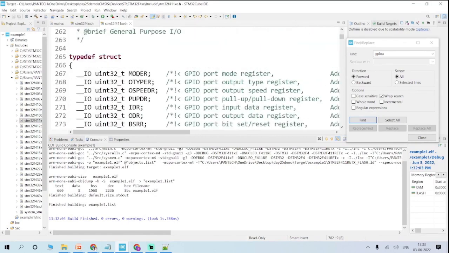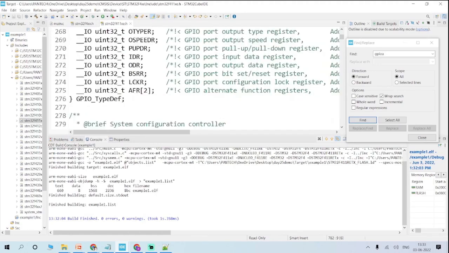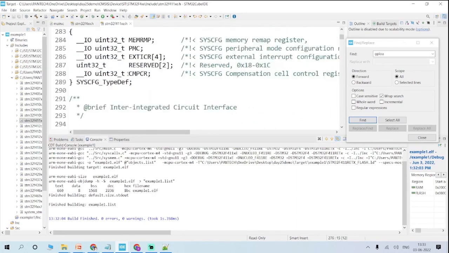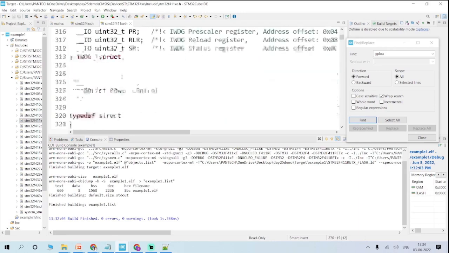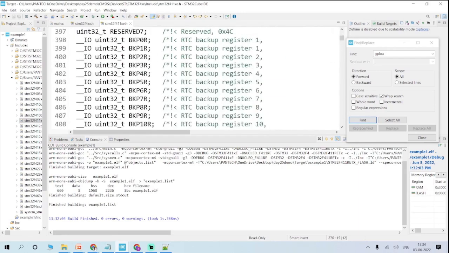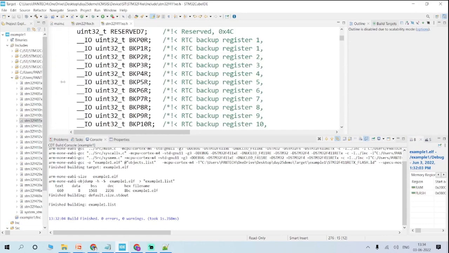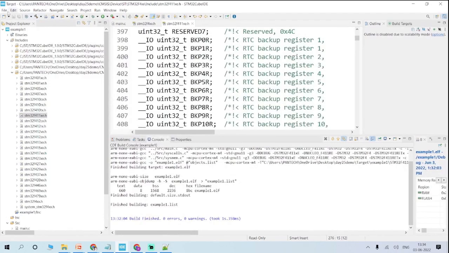Here the member elements are MODER, OTYPER, PUPDR, IDR, ODR, BSRR, AFR. So all these are member elements. Okay, so I'm going to use these member elements, and we are going to write this UART programming for both transmit and receive.